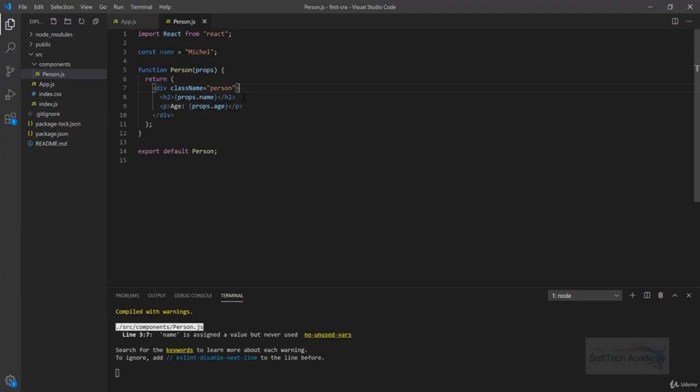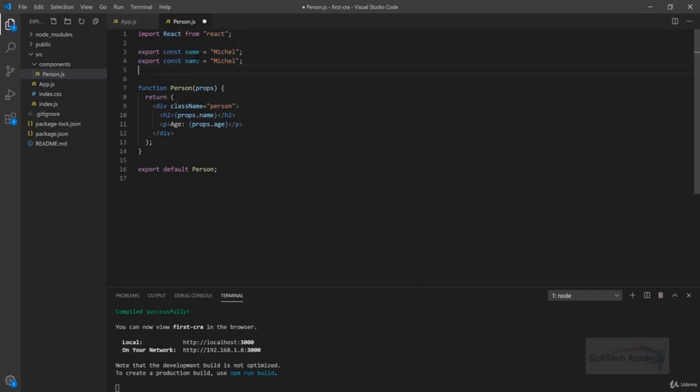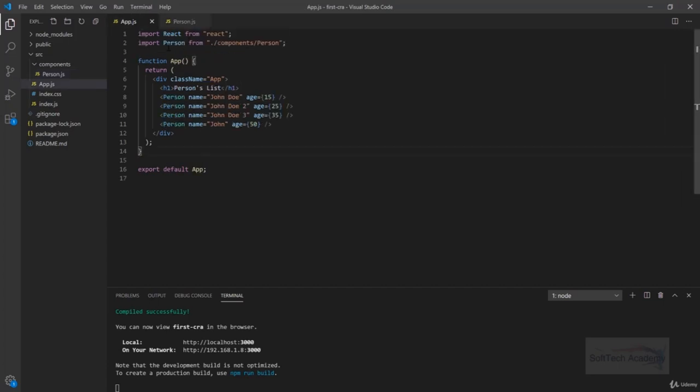So how can I export that? To export that name, I can write export here as well. Export const. So this will export it as a multi export. I can export another one also here: name2 is equal to Michael2. So now this name and name2, how can we import them here?